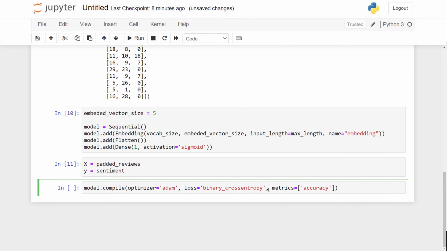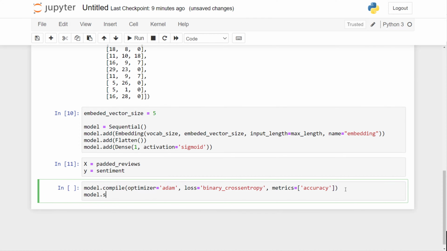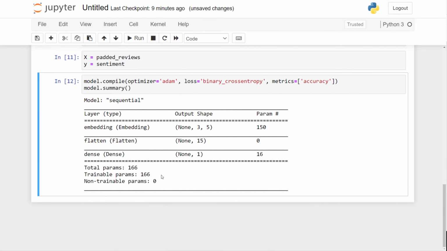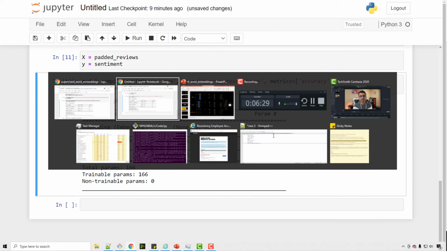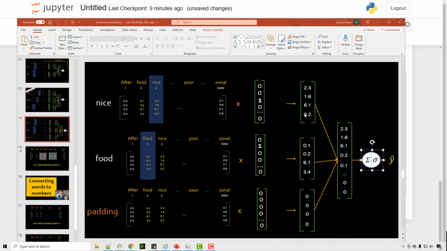Like whether the review is positive or negative. That's why binary cross entropy. And then you can print the model summary. My model looks something like this. See, embedding, my embedding vector size is 5. In this particular example here, I had 4.